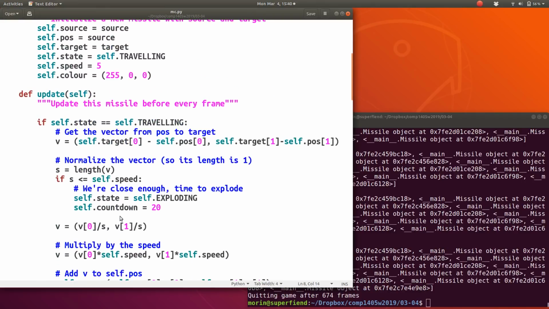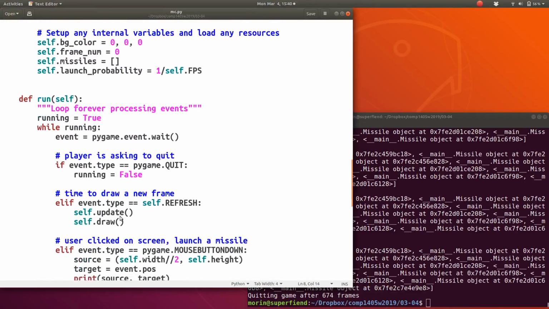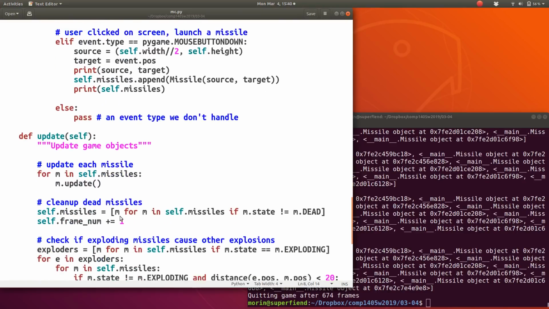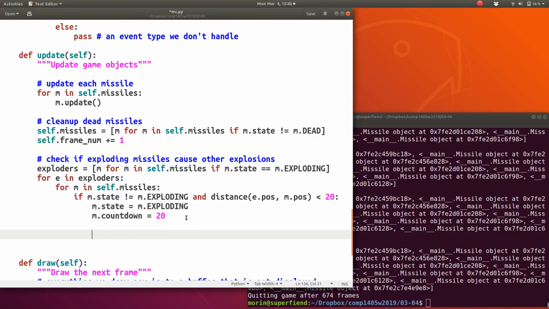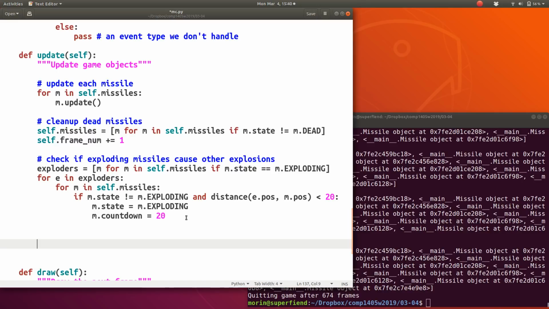So when we update our game, we update the missiles, clean up the dead missiles, we check for explosions, and then maybe launch another missile from the enemy.